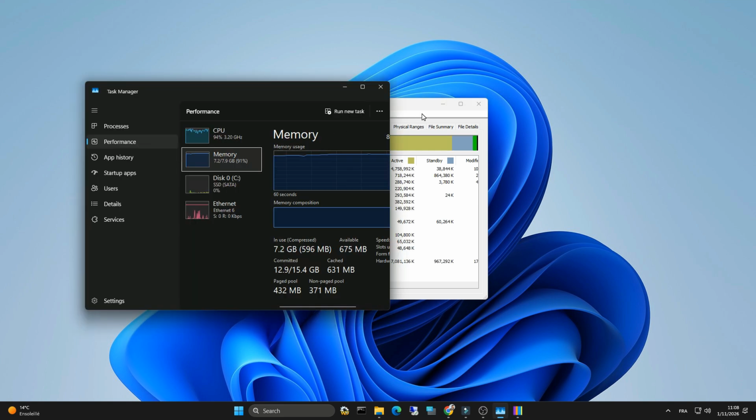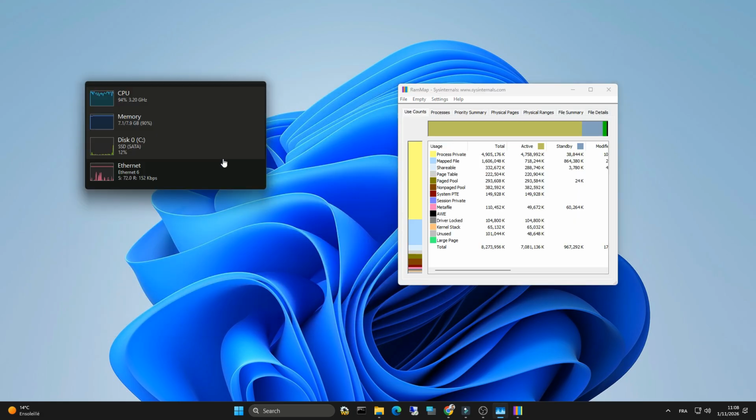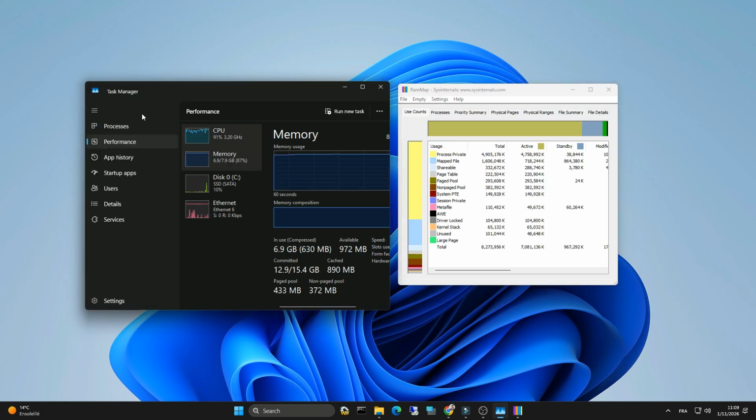Once it's open, I'll place it next to Task Manager so you can see the difference in real time. As you can see, my cache memory is now about 1.1 GB. At the top of RAMMap, click Empty, then select Empty Standby List. Instantly, you'll notice the cached memory drop from over 1.1 GB down to around 187 MB.